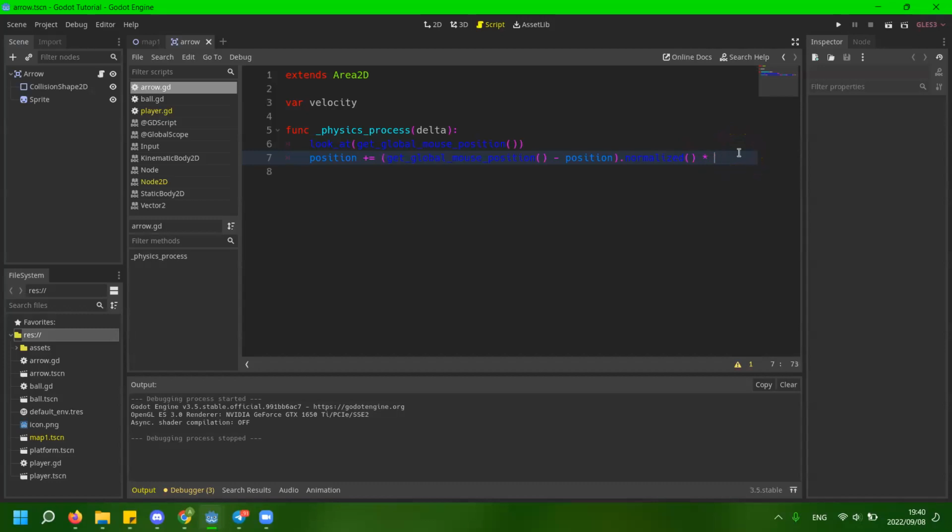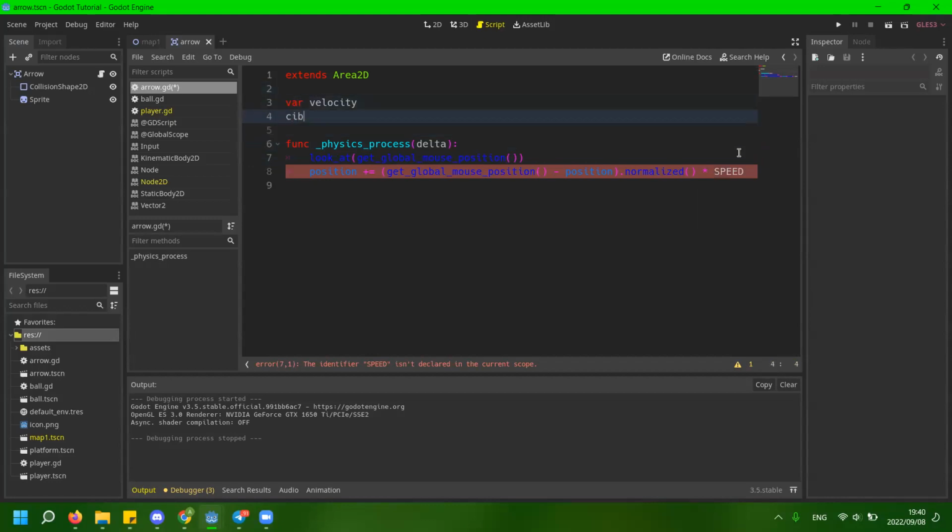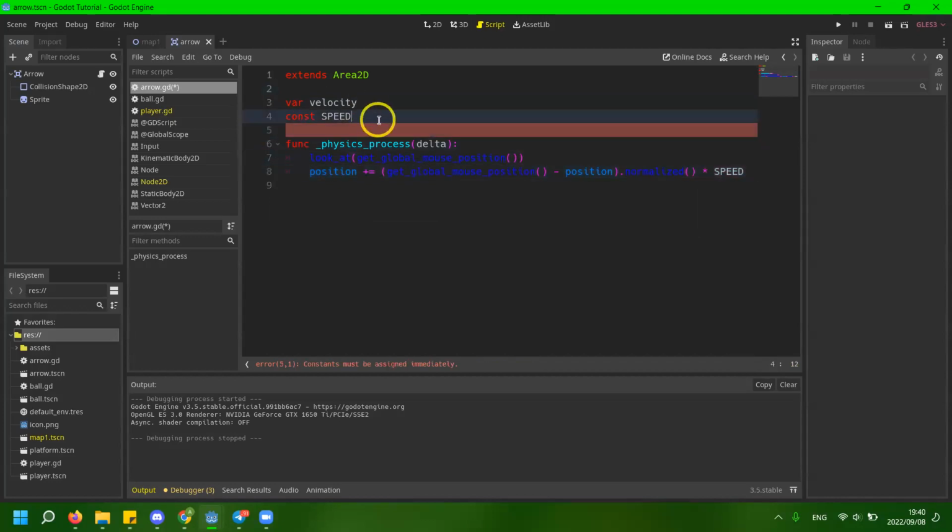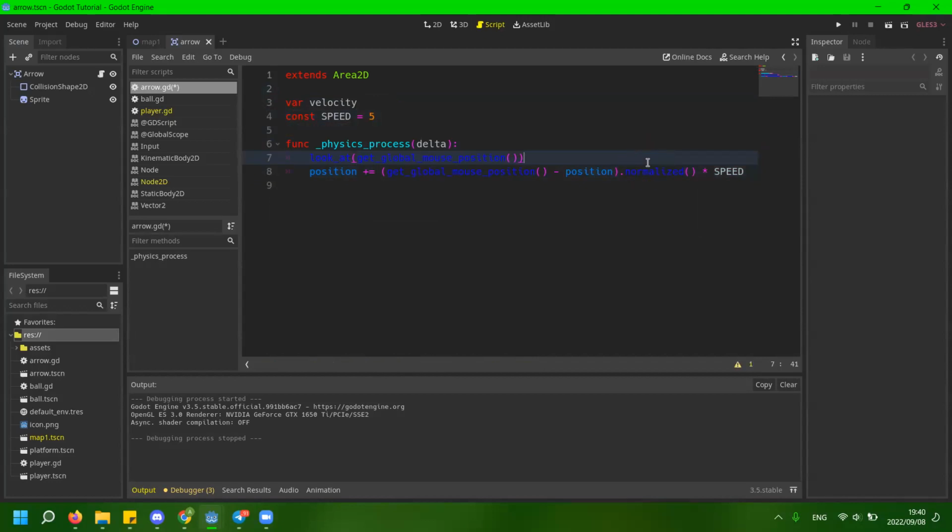If you want to, you can also make it into a constant. You just say speed, and define a constant here in capital letters, and it will register as a speed that you can change. All right, so that is what we have for the arrow to make it track itself. With just two simple lines, you can make something more dynamic.